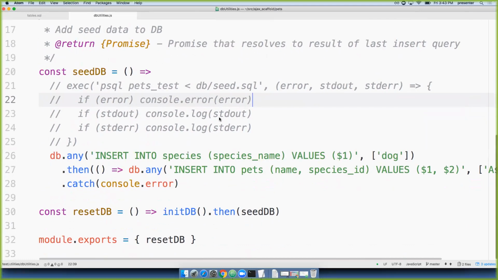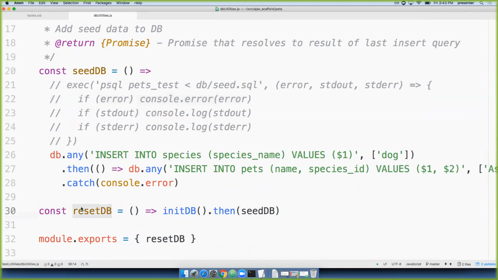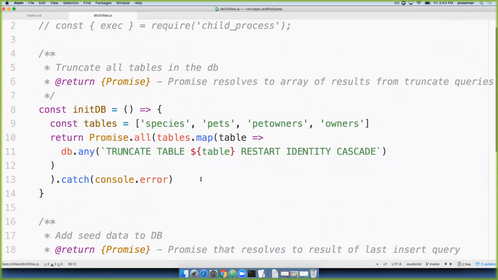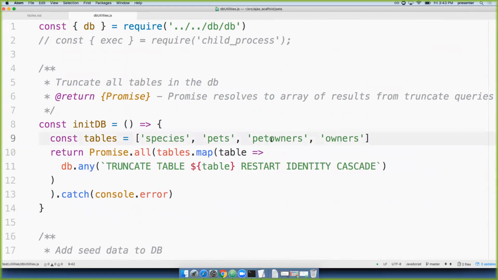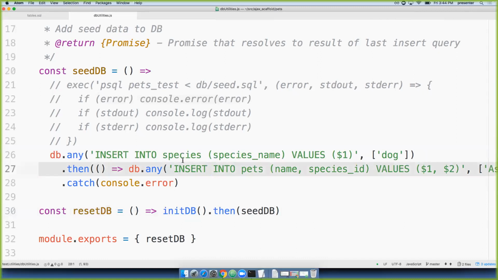Okay. So now I'm making a resetDB, which inits and then seeds, and that's what I'm exporting. So after running the resetDB, I will expect the pet owners table to be empty, the owners table to be empty, the species to have 1 row, and pets to have 1 row. This is not doing a very thorough job of seeding my database, but apparently it was enough for me at the time.